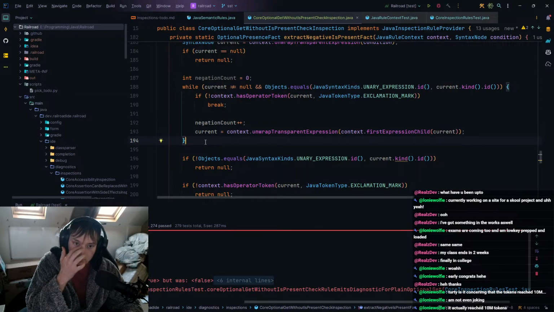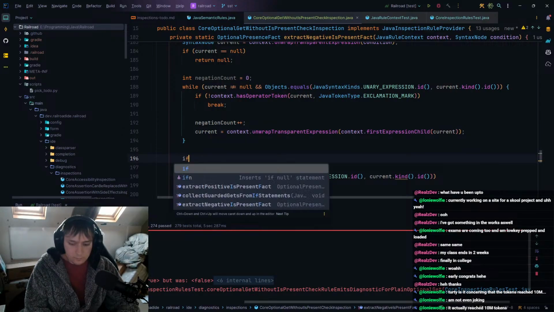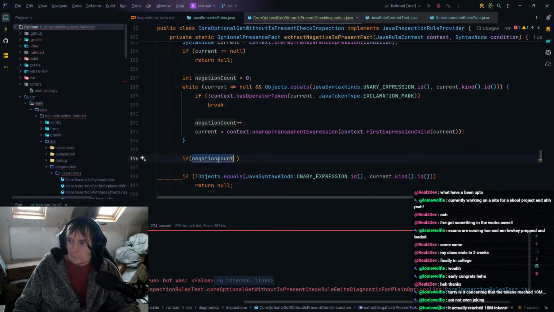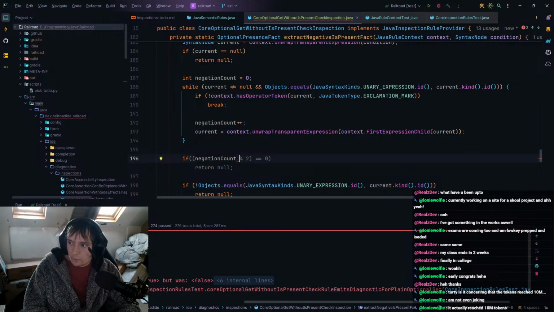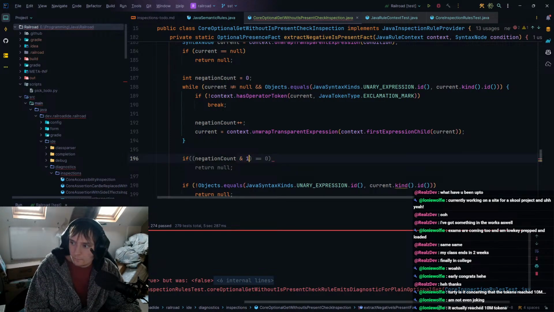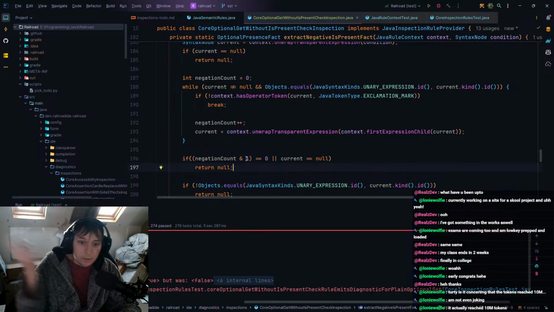And then if negationCount percent 2 is equal to 0. We can also do this, right? I think. I'm terrible at this stuff, but I think that would work too. Maybe. I don't know. Maybe not. It'll probably tell me if not.